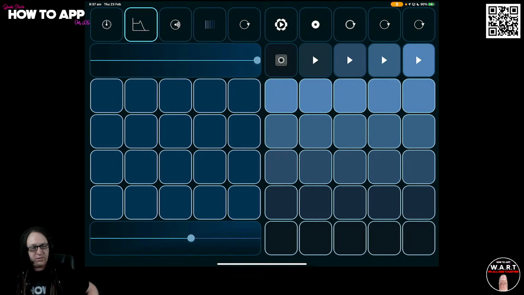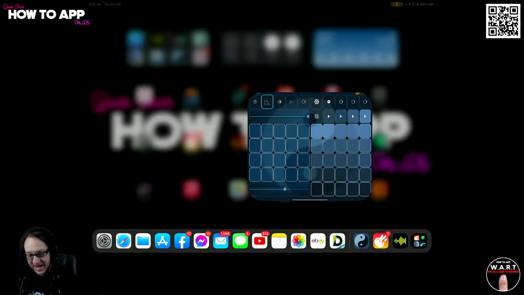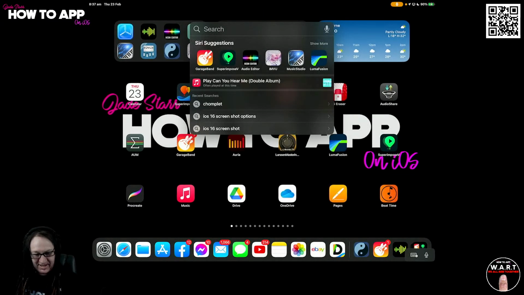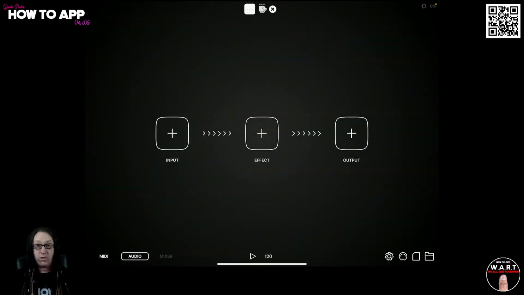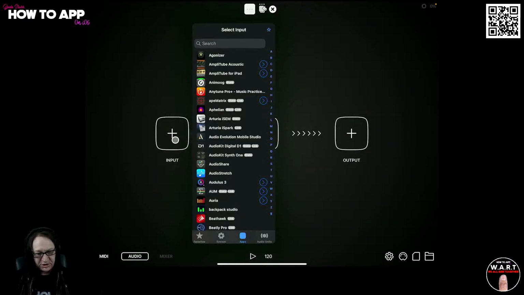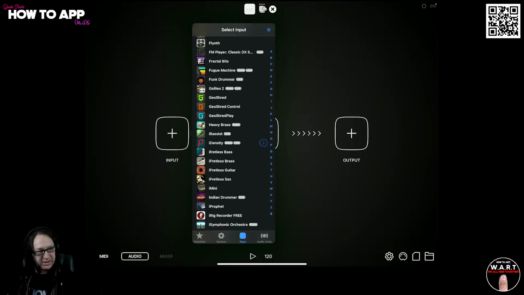And I'm sure Apple were stoked because they were possibly cutting into Audio Bus's success. But here's the deal: Audio Bus never just sat on their laurels. What Audio Bus did was they incorporated Inter-App Audio into their system. So now if I go over here to Audio Bus and choose input, you can see down the bottom here, there's audio units and apps. These are Inter-App Audios.